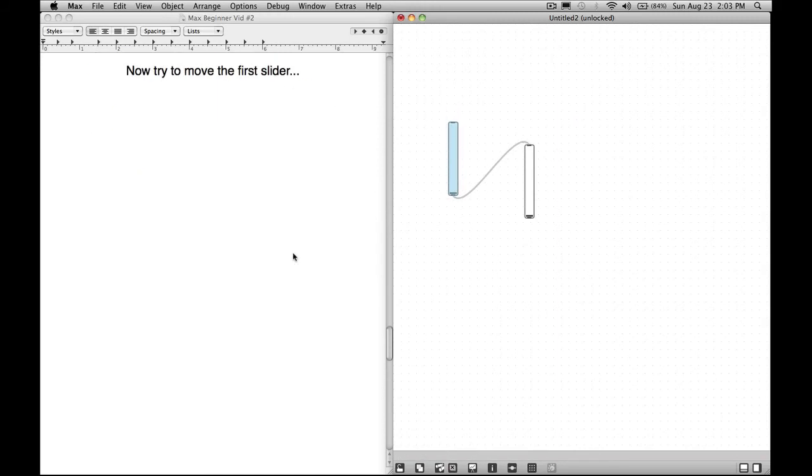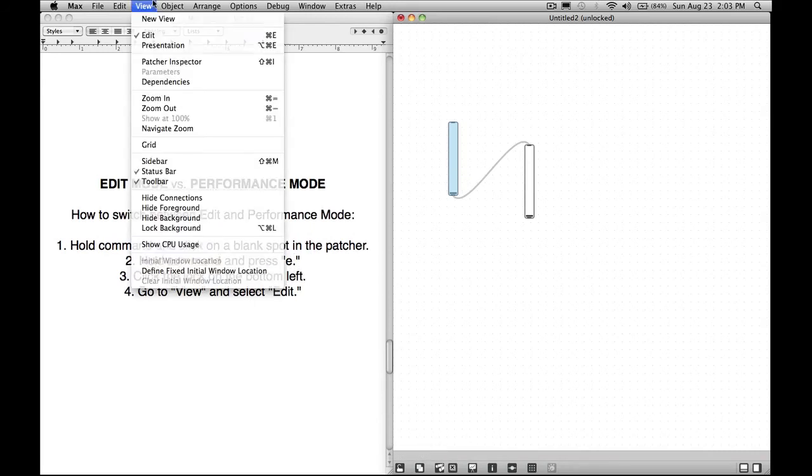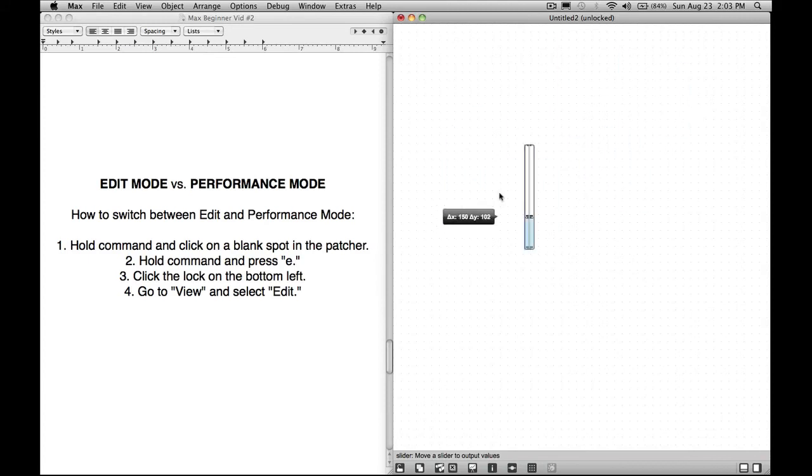Well, there's one last thing that's very important with Max MSP. It is edit mode and performance mode. So right now, we are in edit mode. What does edit mode mean? It means we are creating. We are in the process of making objects and connecting them to each other and actually building our patch.